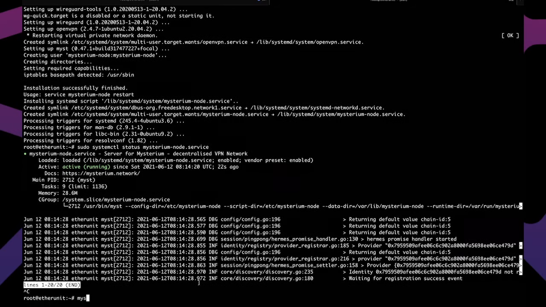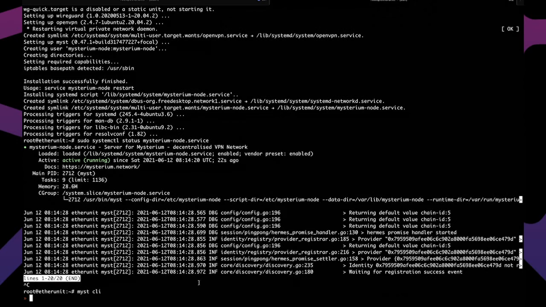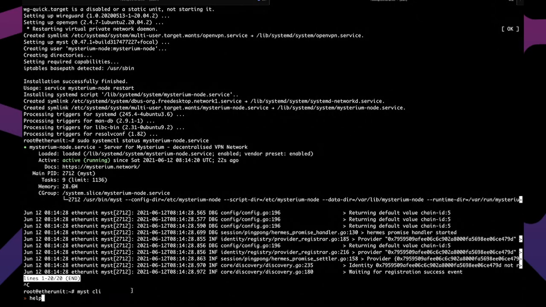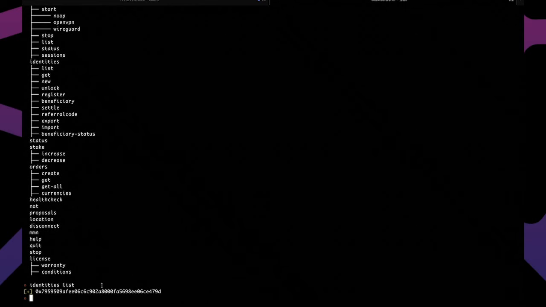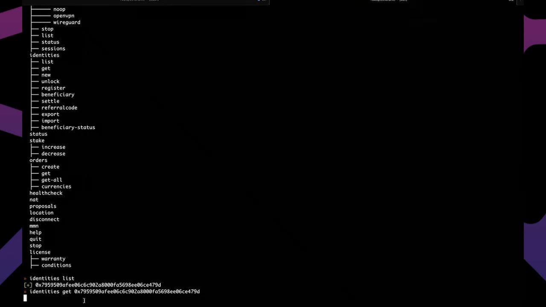Another way to find your identity ID is with the use of Mysterium CLI. Mysterium CLI is a command line tool which allows you to interact with a node. You can see a list of commands of Mysterium CLI by using help. In order to get a list of currently available identities, you can type identities list. Since we didn't create any additional identities, it lists just one, which is your provider ID, and you can get more information about this ID by simply typing identities get and typing your identity ID.